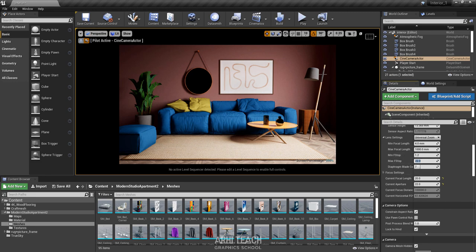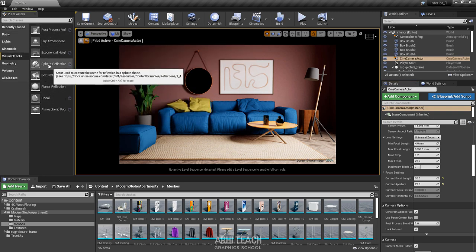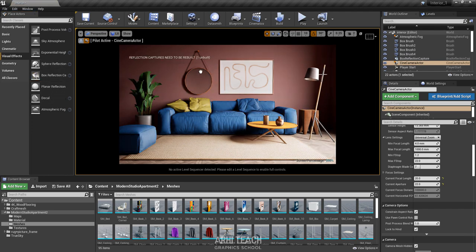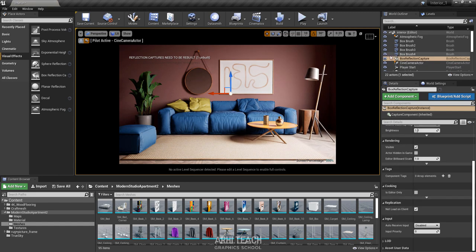Okay, so we got this picture. Well, not bad, but there are not enough reflections, right? We got such dark reflections. What do we need to do? Let's choose visual effects. Here we need the spherical. No, not spherical, let's choose box this time. You see, our reflection starts working right now.